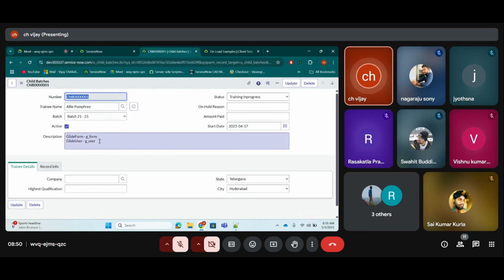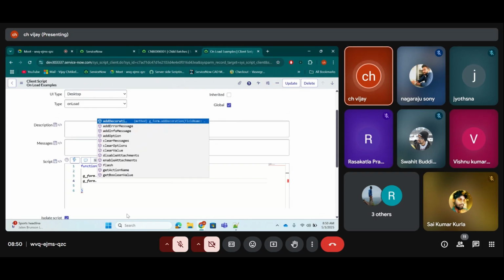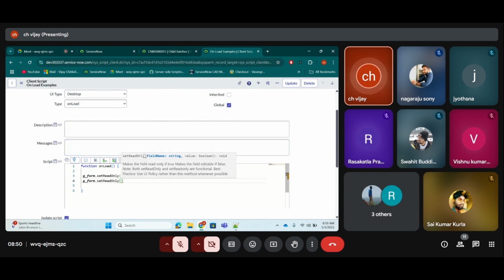I told you there are two as of now: either g_user or g_form. I should go for g_form, then dot. Within this API you have a lot of methods, and you can scroll through each and every method. We have a method known as setReadOnly. You can open the braces and it will give you everything.